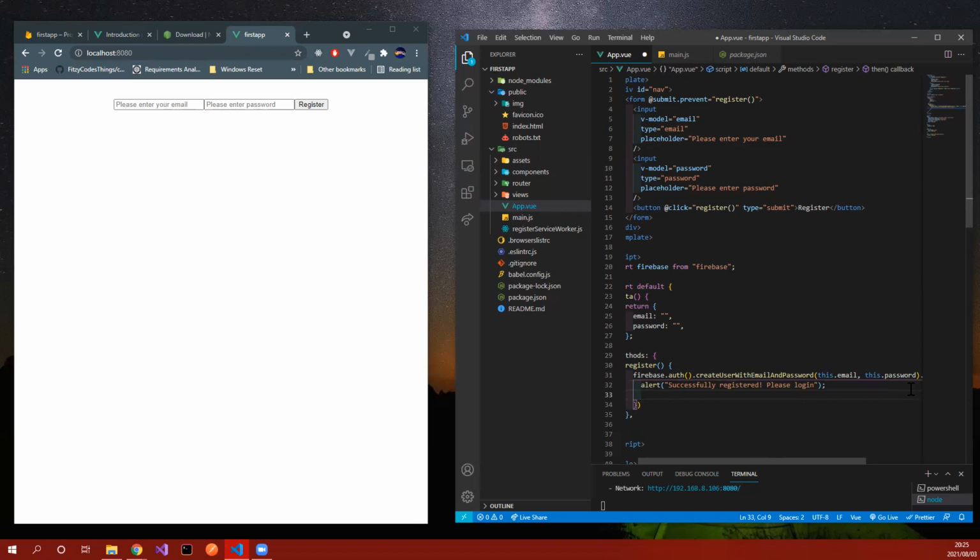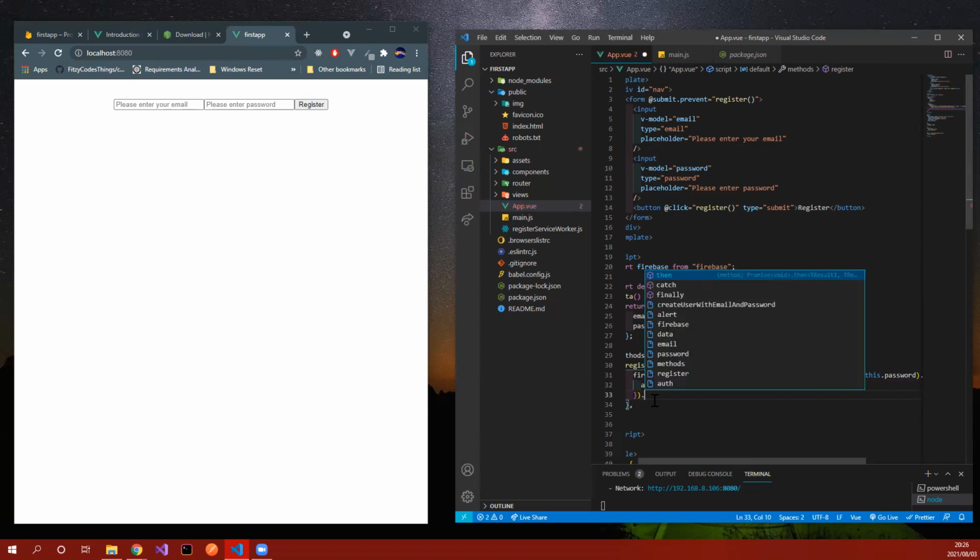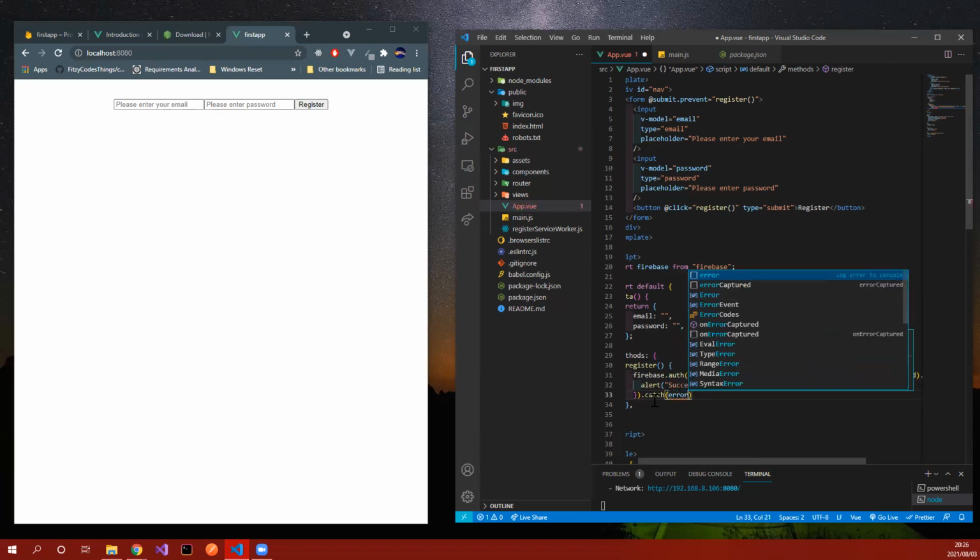So then, all right, we have the alert, fine. Then what happens is at times it might break, it might not work. So we need to handle the not working part. And in JavaScript, it's called catch. So we have a dot then when it works and catch when it doesn't work. So we're basically catching the error.